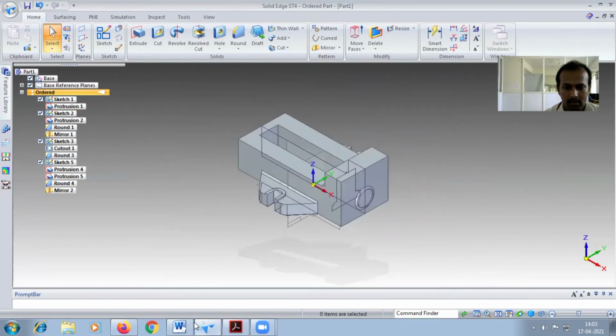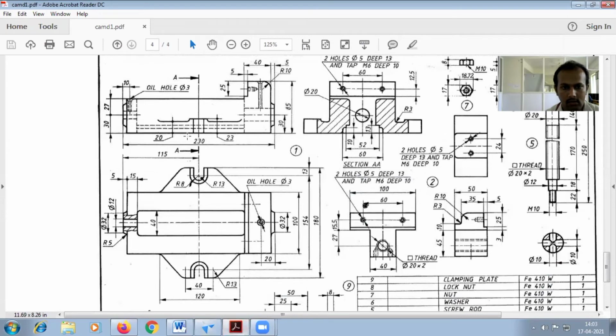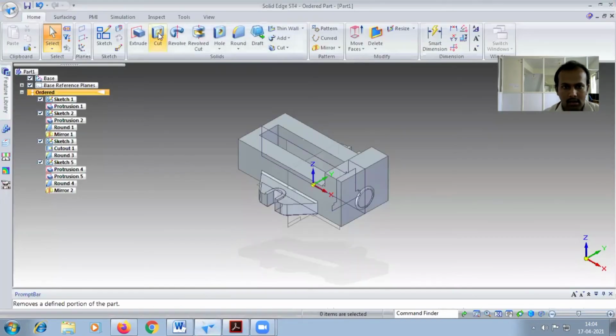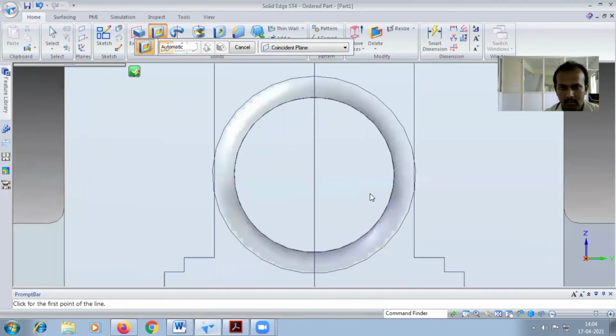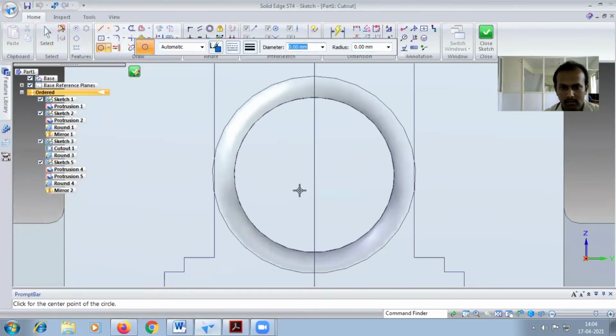So now what is remaining here is the cut portion and the oil hole. Okay, so on the right side the cut portion is given about the 20 diameter. You can look at the right side view, 20 diameter, and on the left side you have only 12 diameter. So go for the coincident plane and select this part, and here you have to go for the 20 diameter, draw the circle exactly at the center.